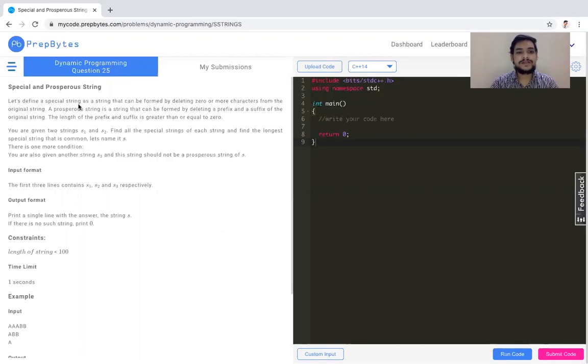Let's define a special string as a string that can be formed by deleting 0 or more characters from the original string. A prosperous string is a string that can be formed by deleting a prefix and a suffix of the original string. The length of the prefix and suffix is greater than or equal to 0.